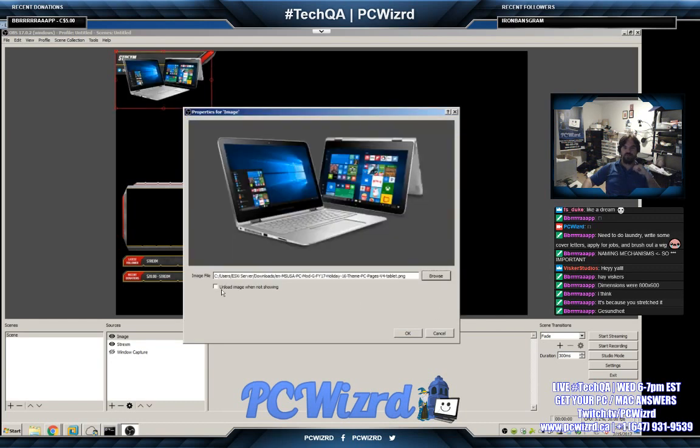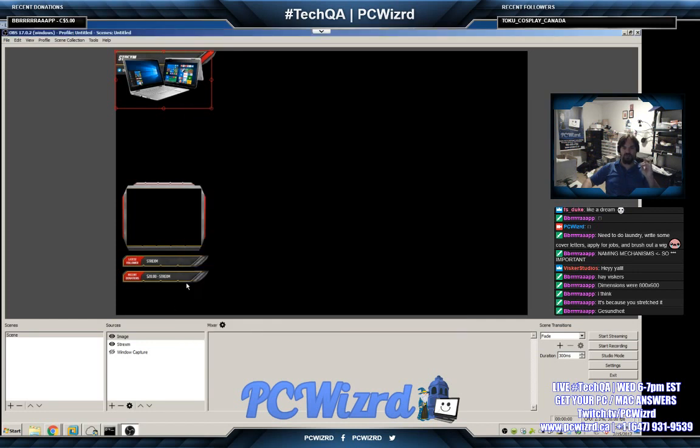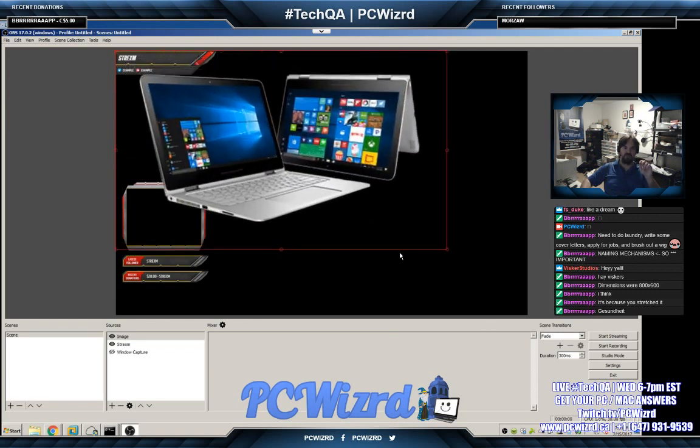Now, you notice here there's an option that says unload image when not showing. What that means is if this picture isn't active, so if you've got multiple different scenes and you only load certain items in certain scenes, then it doesn't have to load every single piece of OBS all the time, which just helps decrease your memory footprint, which is a good thing. You want to do that.